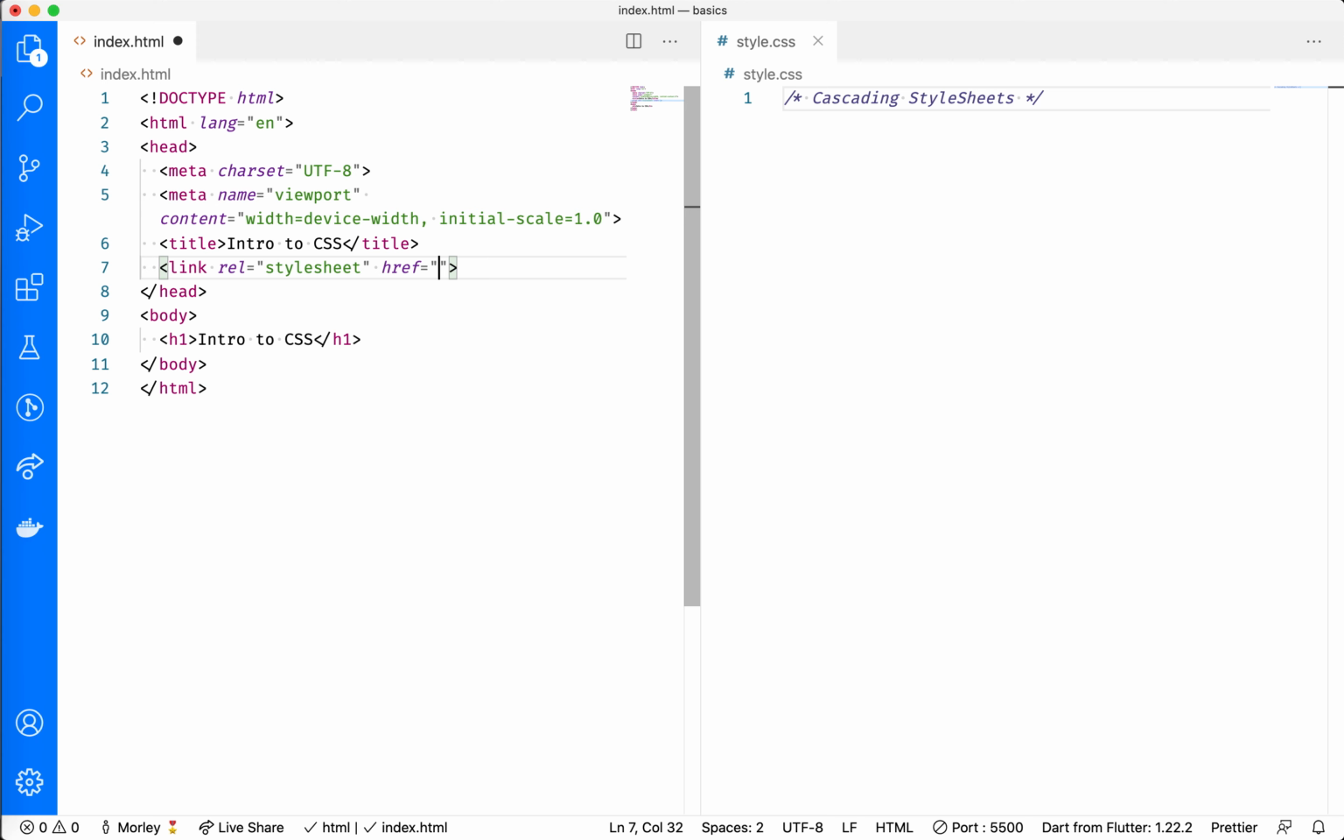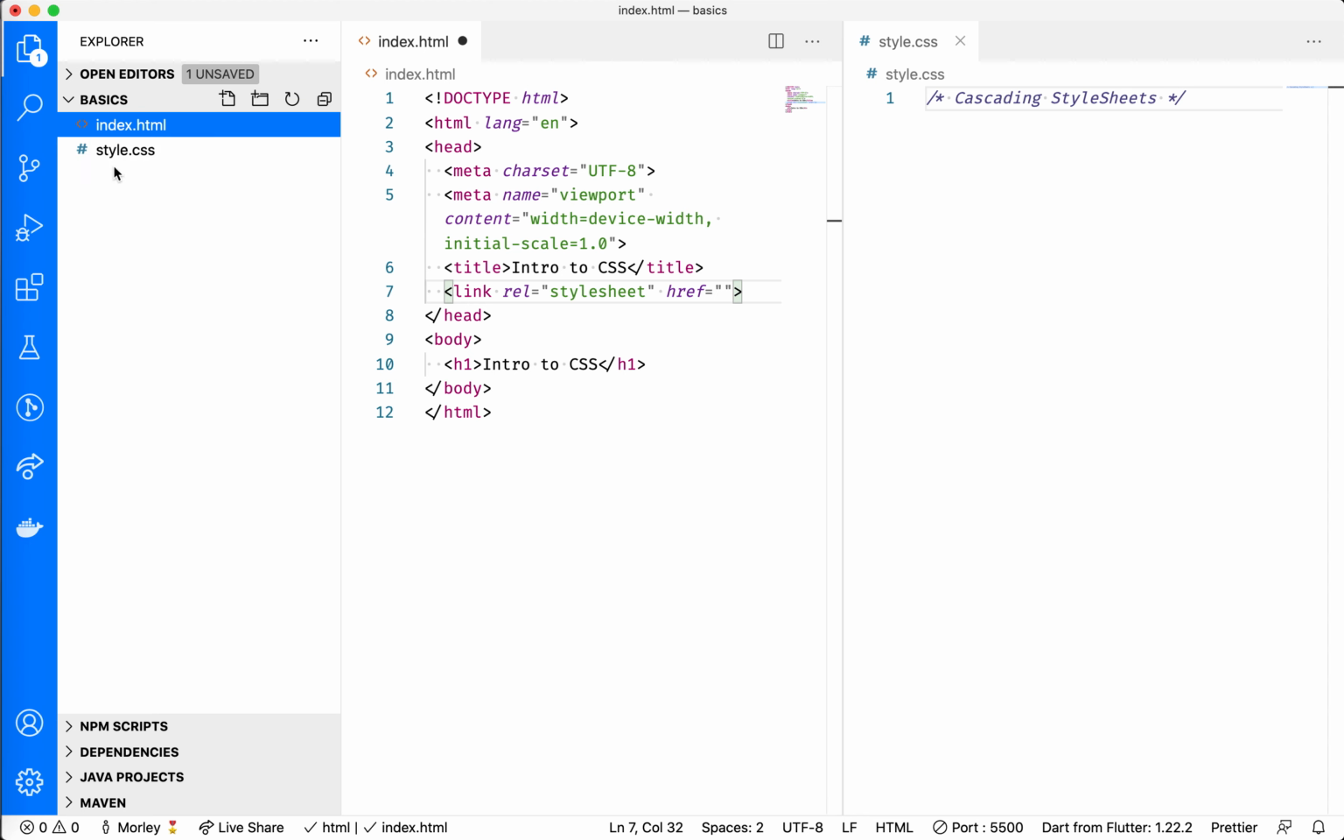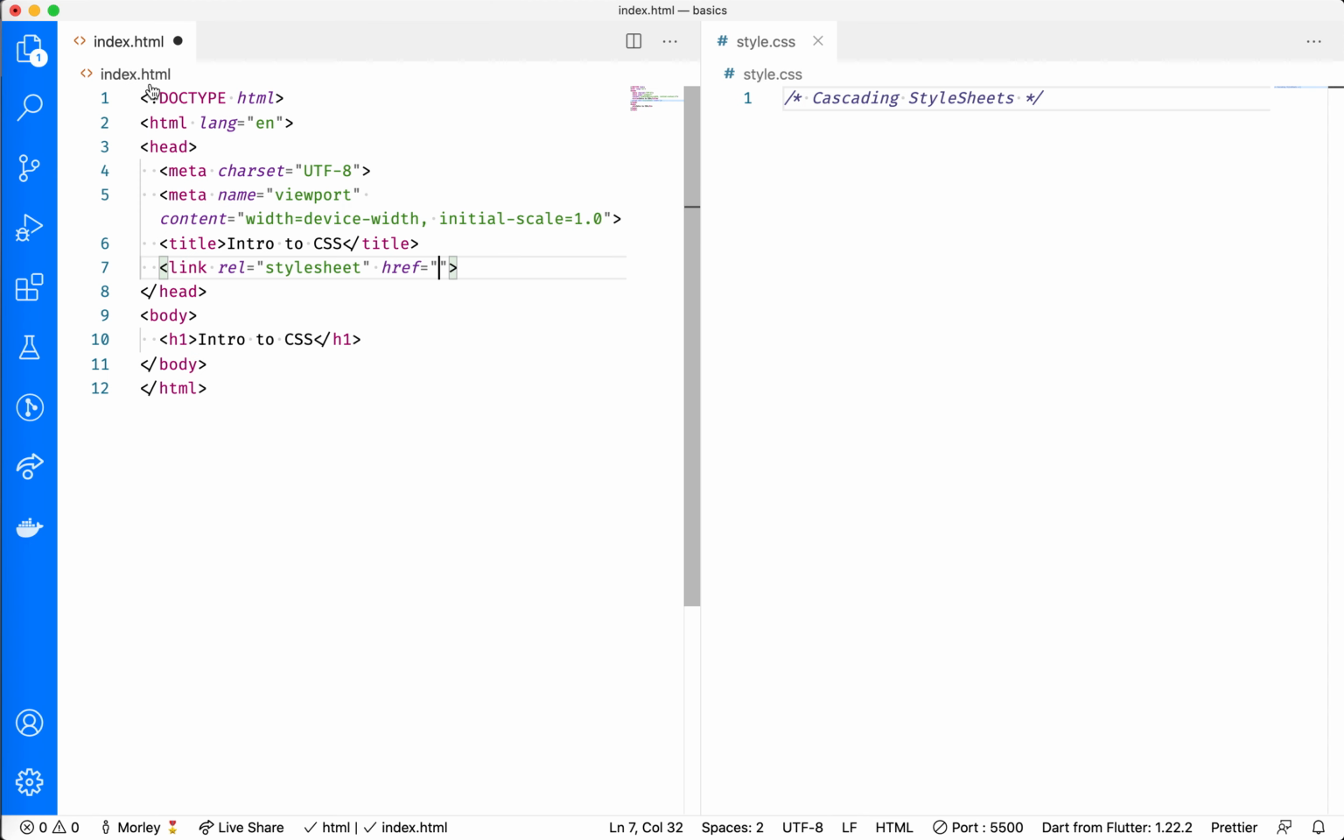So I'll click tab, and then what it's asking me is where does this particular thing that we're linking live? Now in our case, it lives right in the same folder here. Both these items are in the same folder, so I can reference it just by its file name. I can say style.css. Okay?